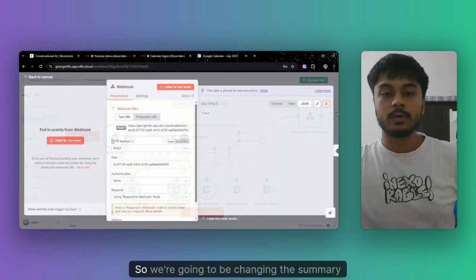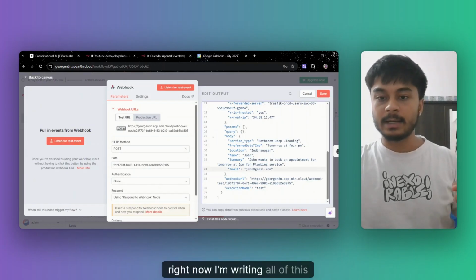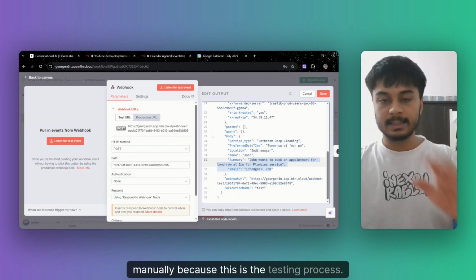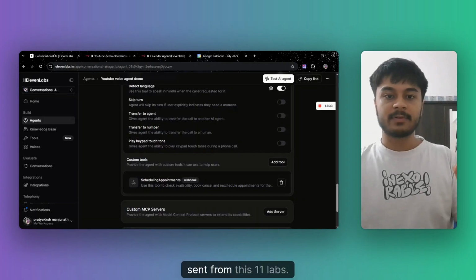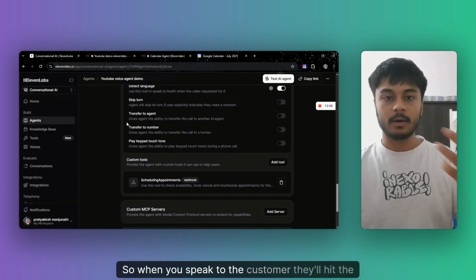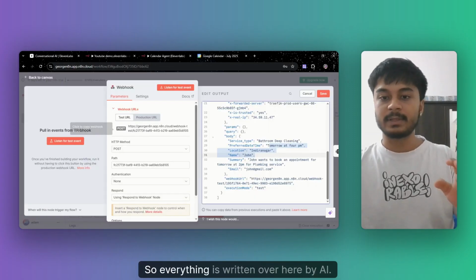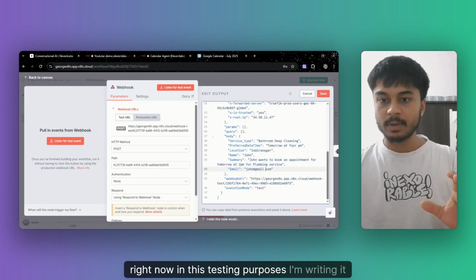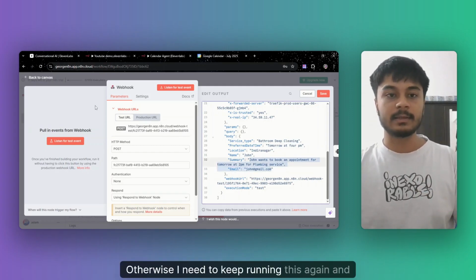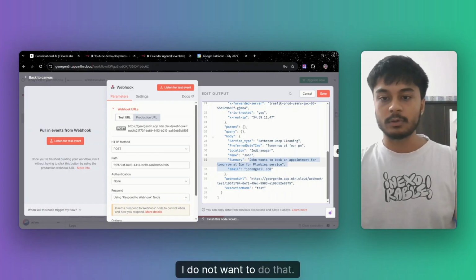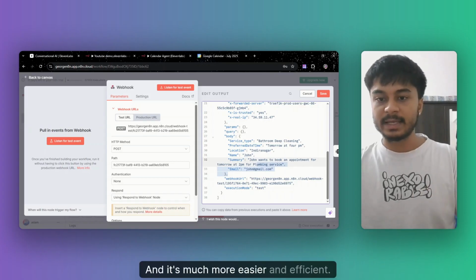So click on webhook. So we're going to be changing the summary. Now, I told you before already, right now I'm writing all of this manually because this is the testing process. But all this summary data is all going to be sent from ElevenLabs. So when you speak to the customer, the agent will collect the details and it will send to the webhook. So everything is written over here right now for testing purposes. I'm writing it manually so that I can show you. Otherwise, I need to keep running this again and again. I do not want to do that. I want to save some of my credits as well. So that's why, and it's much easier and more efficient.